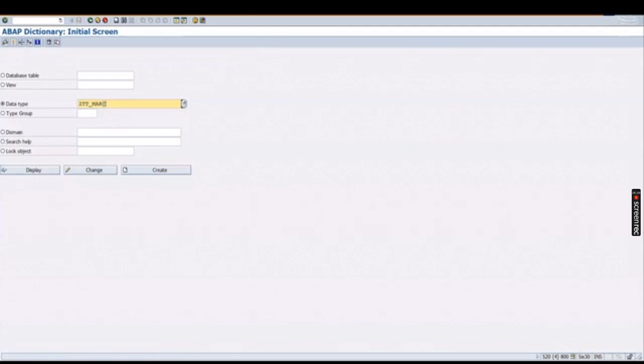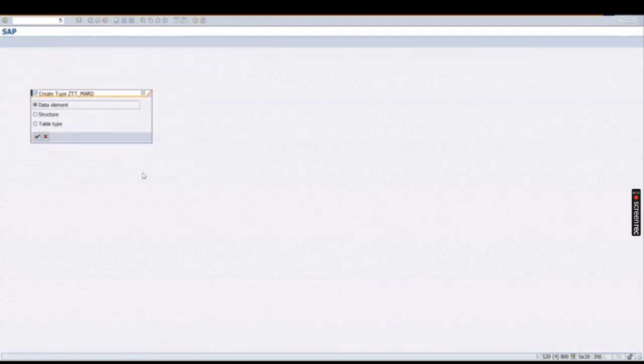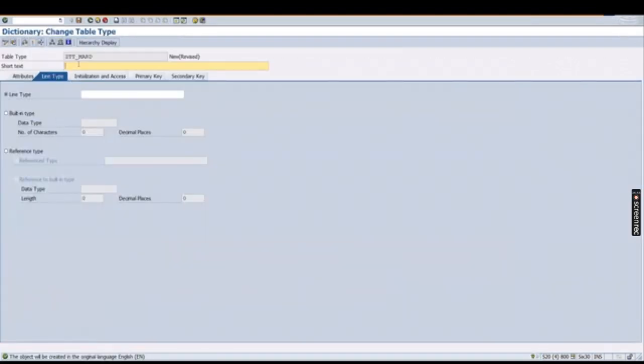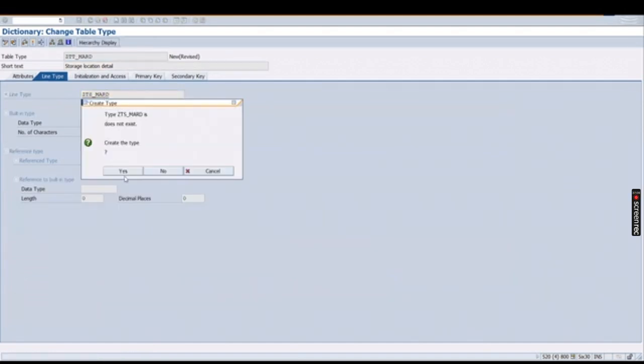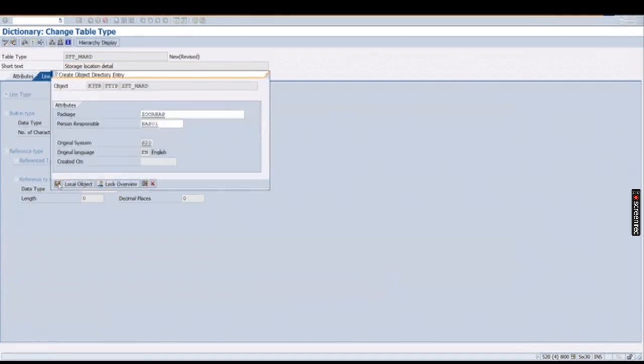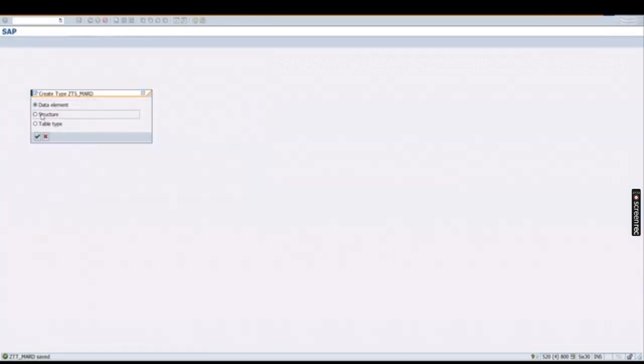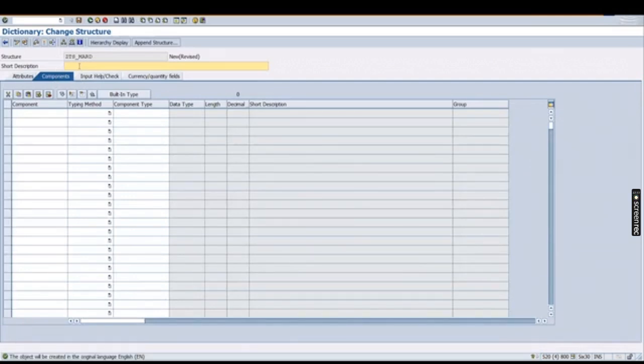And one more, Mard, right? Click on this create button, table type, and storage location detail. And just copy this, paste it over here, and instead of TT, I will put TS. Double click over here, click on this yes button, and save it. A structure we are creating. Without a structure, there is no meaning of a table type, right? So we have to create the structure for the storage location.